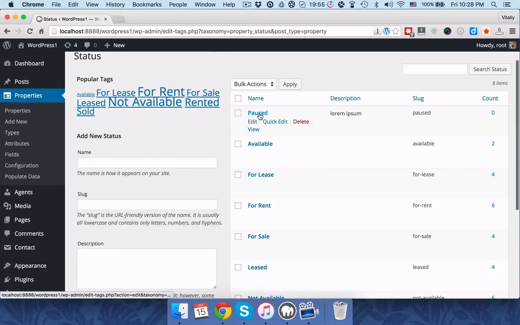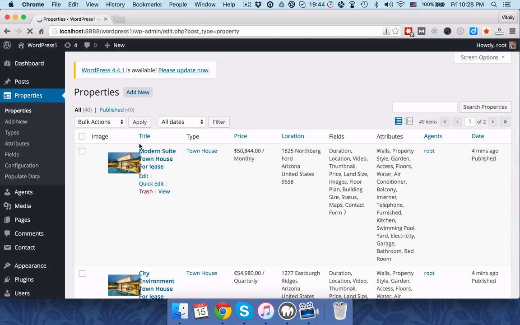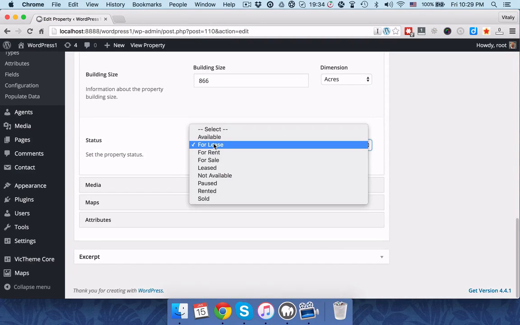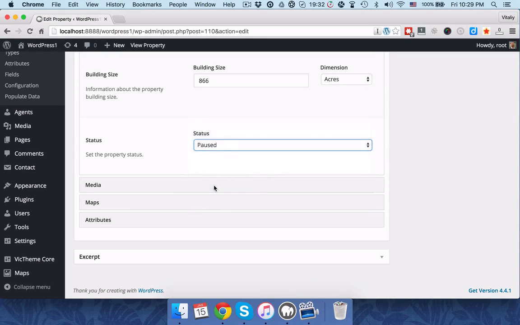Now you can use the brand new status while editing or adding your properties. Just go to your property, click Edit, and scroll down to the Status drop-down menu. Expand it and select your new status option. As you can see, it's really easy and requires no technical skills to use the plugin.